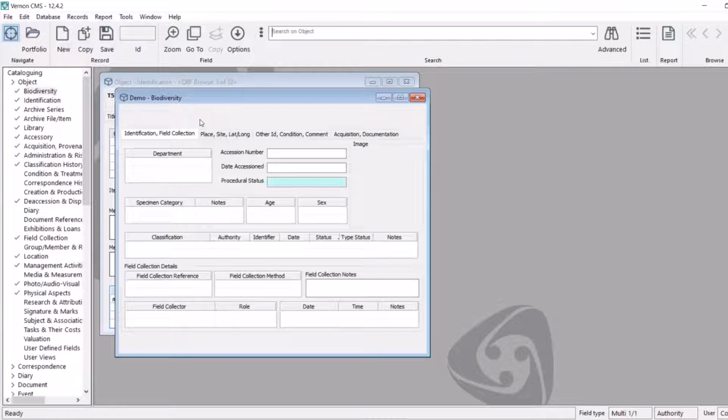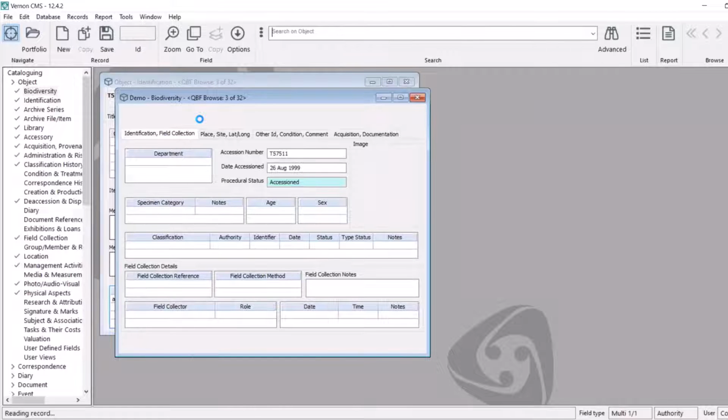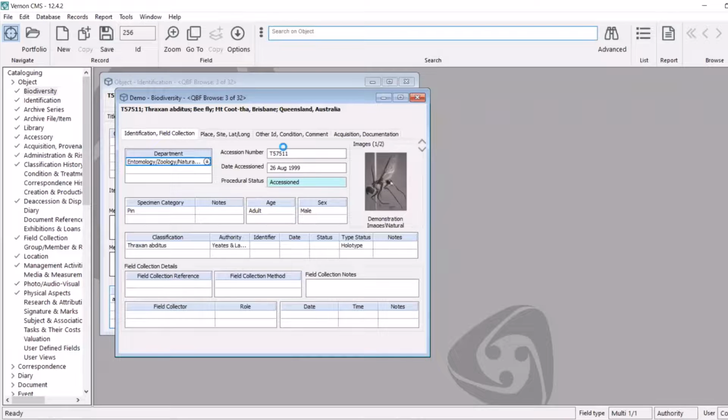And so this screen's taking fields that are freely available in other parts of the system already, but instead of you jumping between several different screens to access those, we can now view them on this one single multi-tab window. And so we can see, for instance, the specimen category field. We can see age and sex, which we saw before on the physical aspects window. Classification's been moved to the first page because that's one of the most important pieces of information.